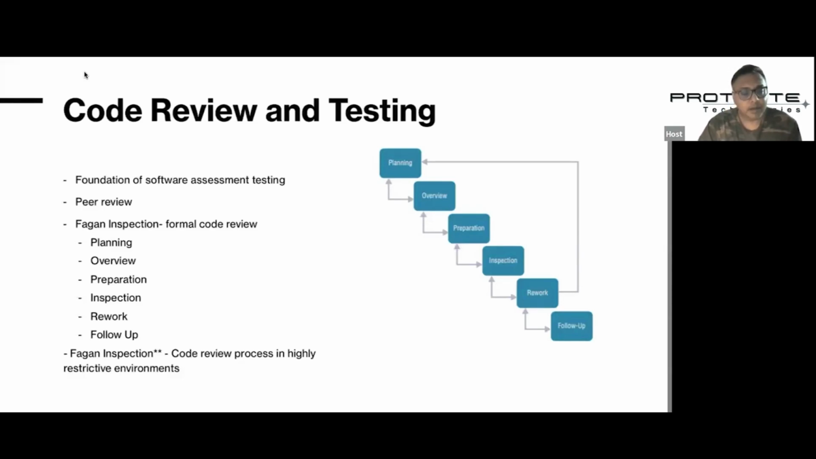Now, whenever code is being written, there is a process by which you inspect the code. That process is called the code review process, and one of the most formal ways of reviewing code is called Fagan Inspection. It's a formal code review process and generally carried out in very highly restricted environments. What is the flow? You plan for the code review, you overview what you need to do, you prepare, you inspect, you rework whatever the vulnerabilities were, and then you follow up. That is called a Fagan inspection.